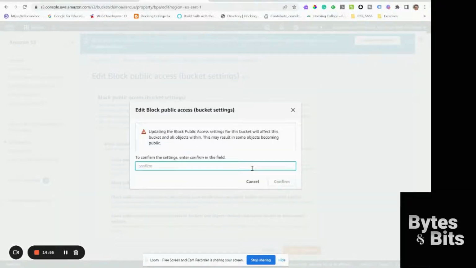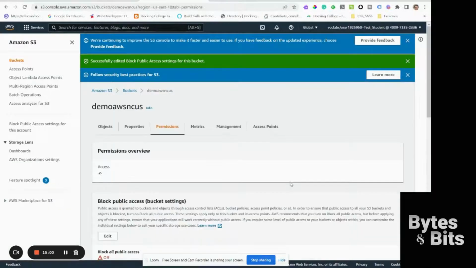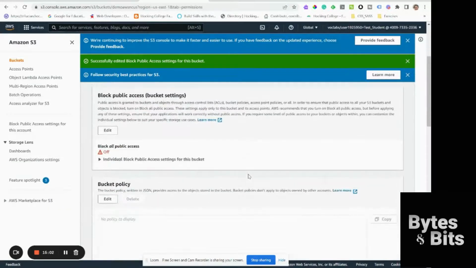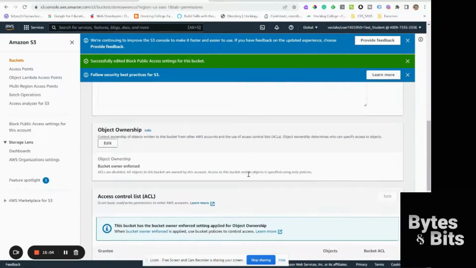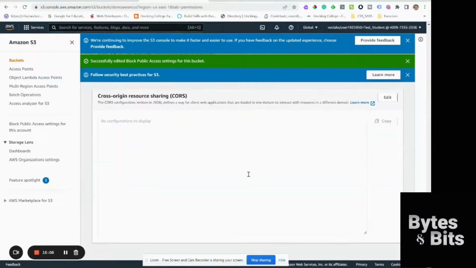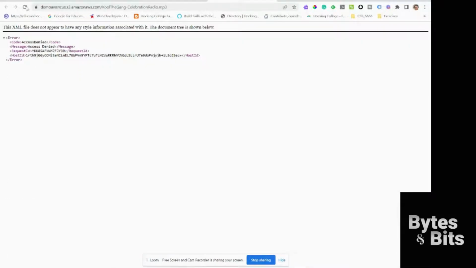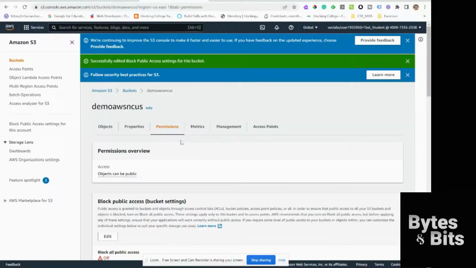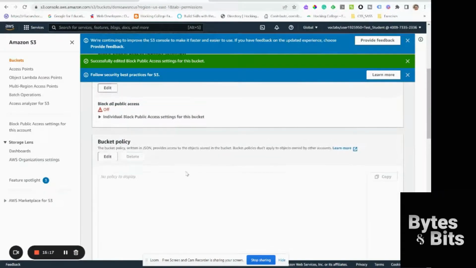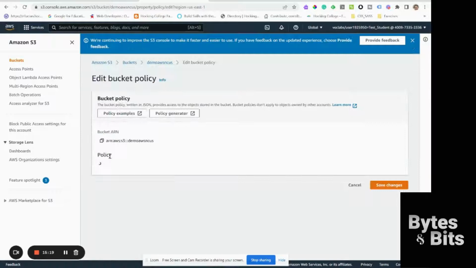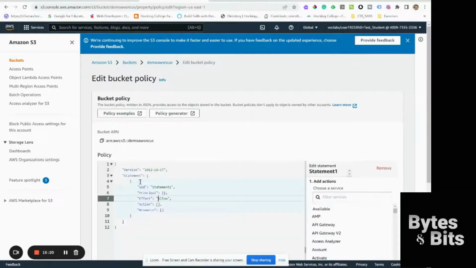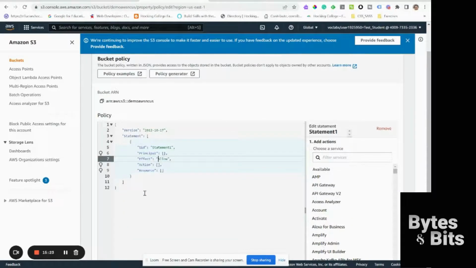And just to confirm. Okay, I want to think there's one more step, but I could be wrong. I think I just saw it, but let me see if I'm right or wrong. So I still have this open. If I hit refresh, oh, still not. Okay, I think one more thing. Bucket policy. And let's see.